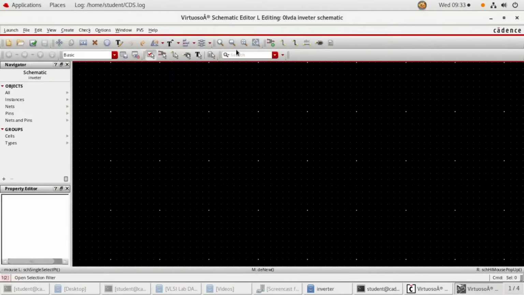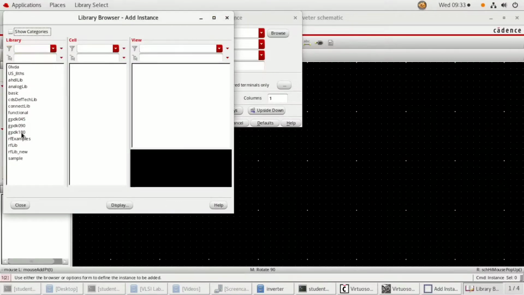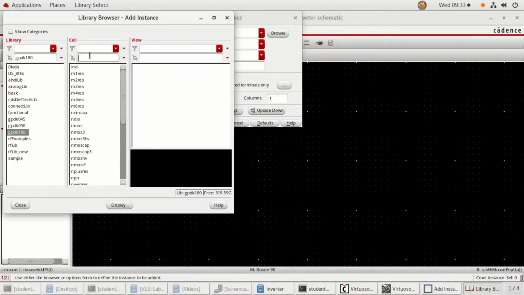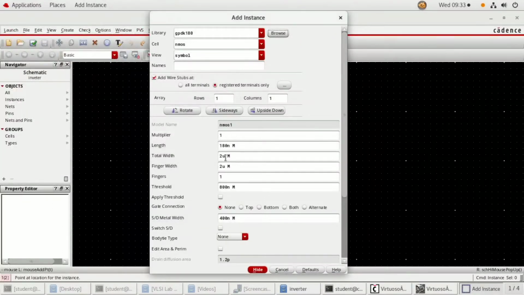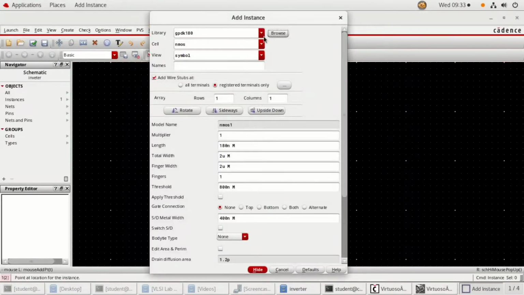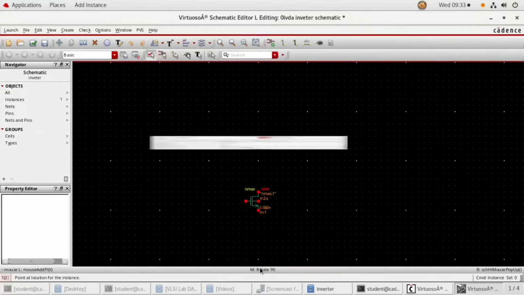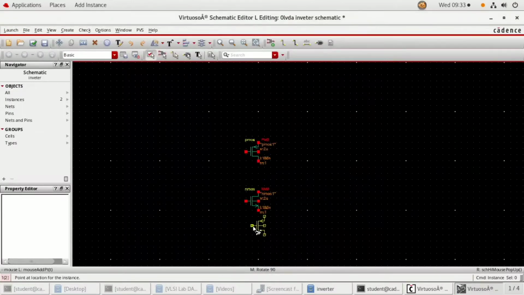To draw the inverter, that is to create the schematic, I'll go with add instance, browse, there go to gpdk180. I need both NMOS and PMOS, so I'll take NMOS. I'll retain the length and width as it is. Next, browse for PMOS, close. I'll retain the width and length as it is. Keep it there.